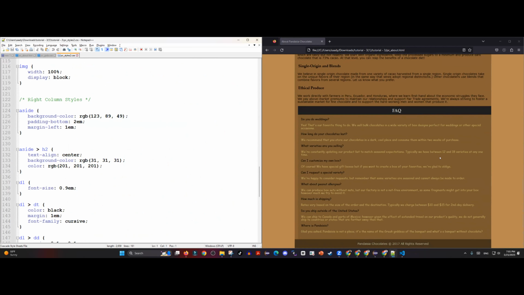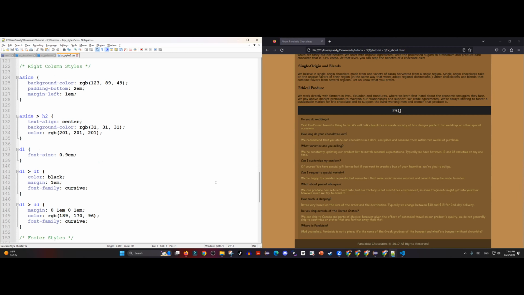It has a background color which is slightly different. It has a padding at the bottom. It has a margin on the left. See, it has a left margin only. It doesn't have any right margin. That's why you see a little bit of a space on the left. It has a heading, which is FAQ, center aligned.